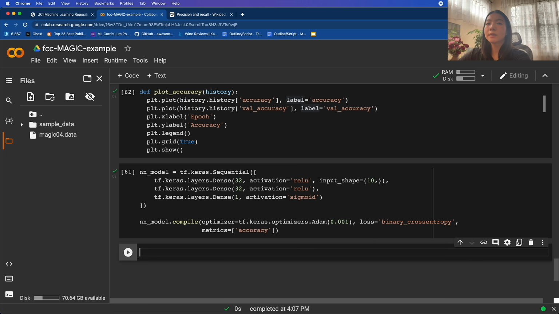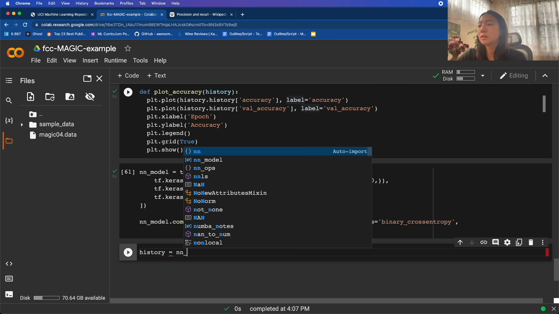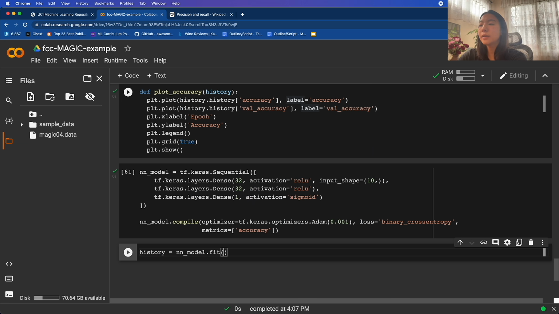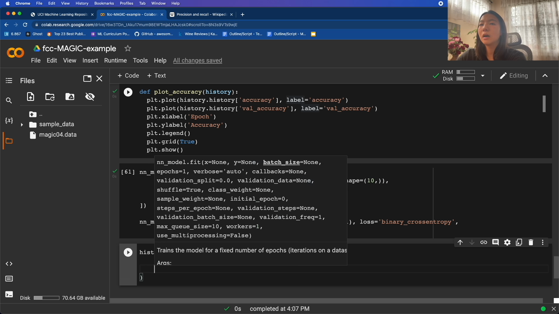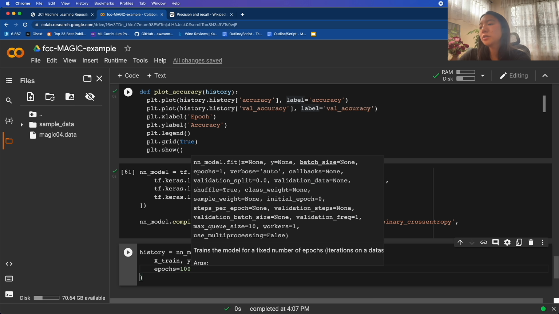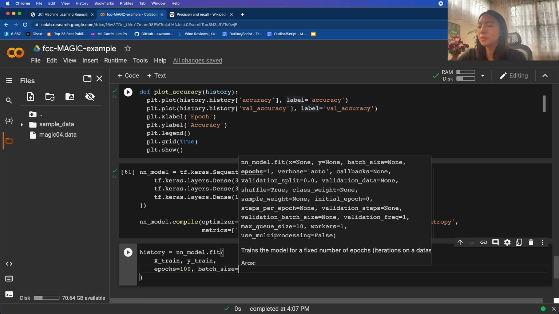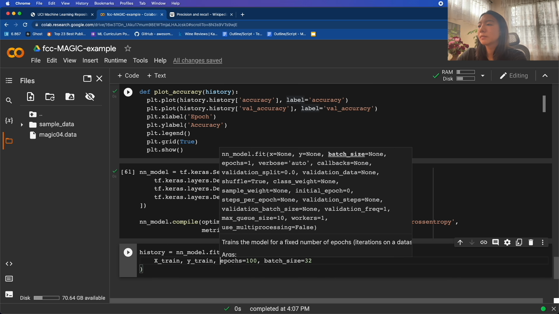Now all that's left is let's train it, okay? So I'm going to say history. TensorFlow is great because it keeps track of the history of the training, which is why we can go and plot it later on. Now I'm going to set that equal to this neural net model and fit that with x train, y train. I'm going to make the number of epochs equal to, let's just use 100 for now. And the batch size, I'm going to set equal to, let's say 32.